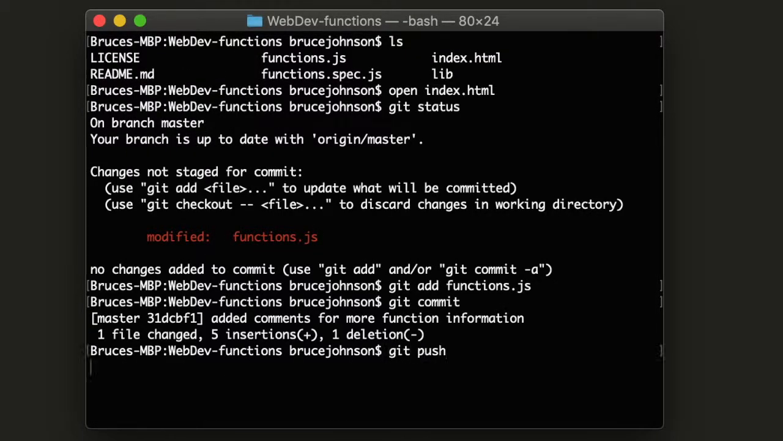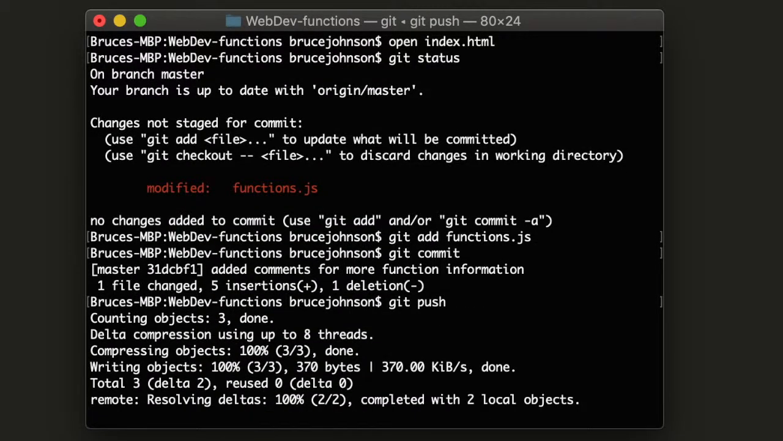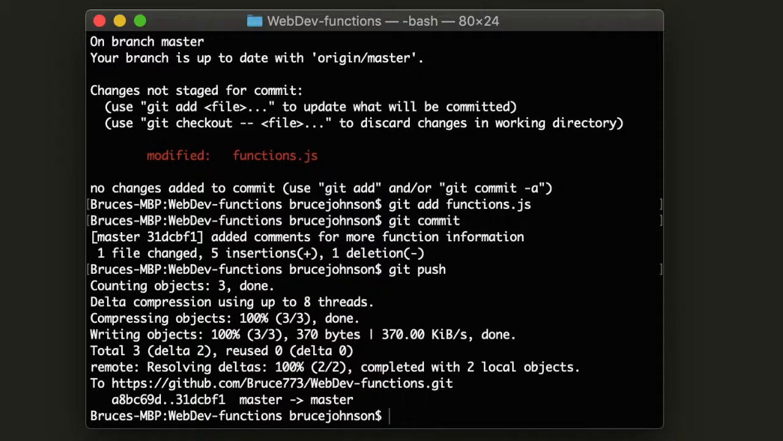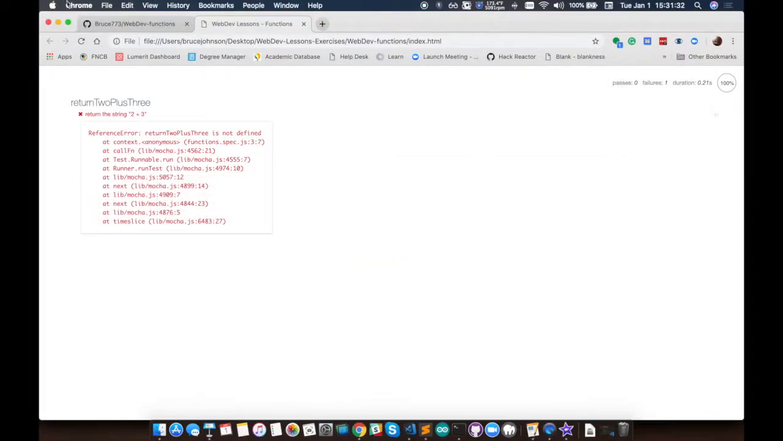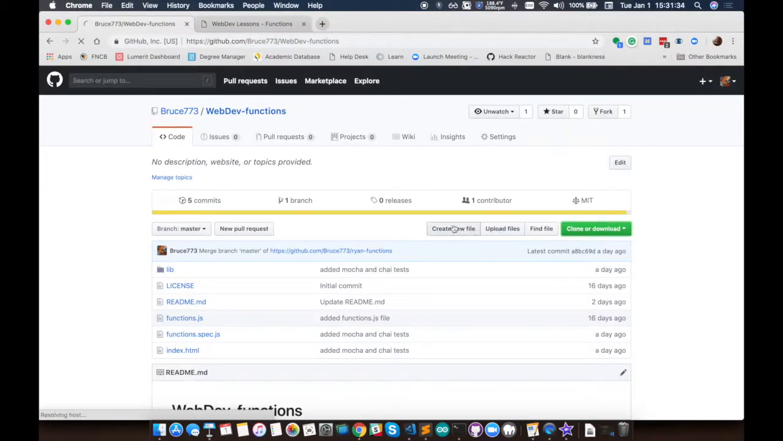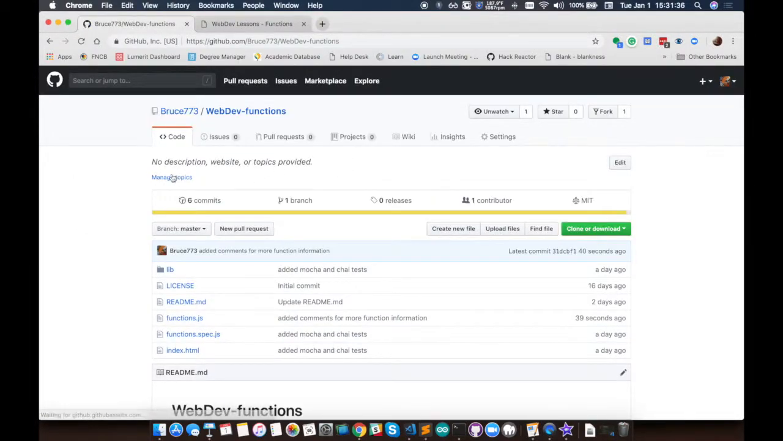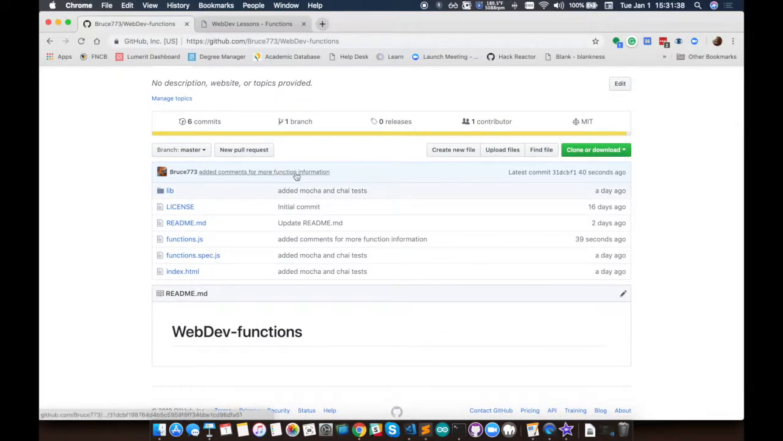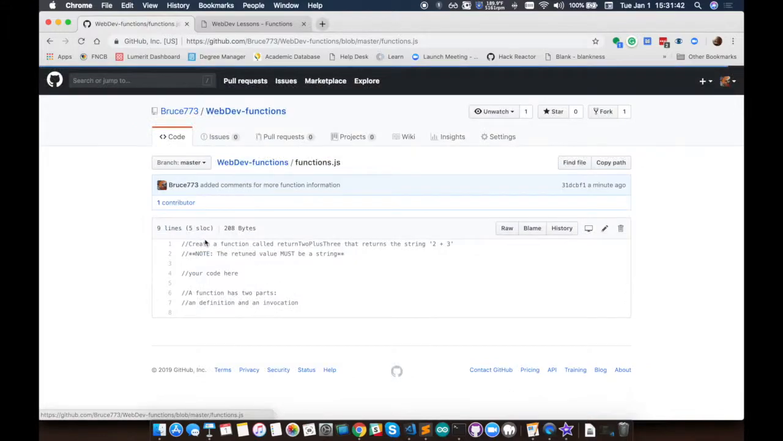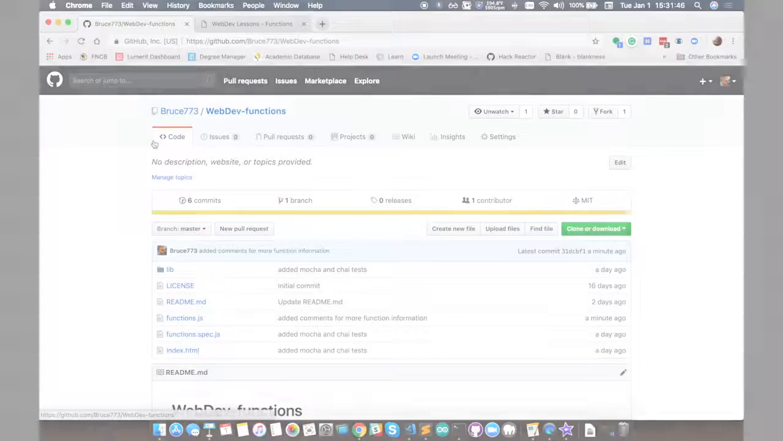Git push, and now it's been pushed to GitHub. If I open my repo, it now says added comments for more function information, and I can see the file I've changed by looking here, and there they are. So there we go.